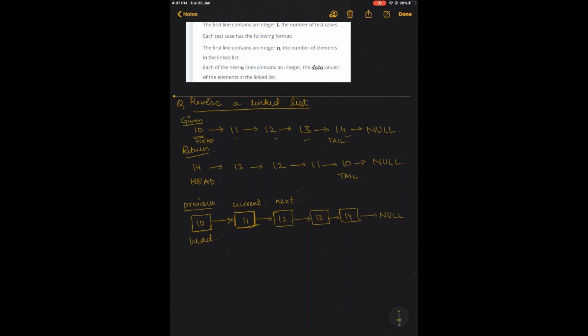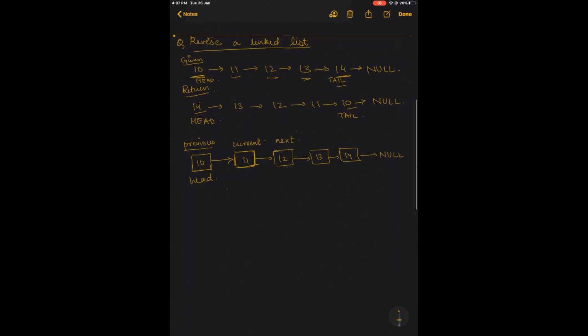So let's look at an example first. Suppose the user gives the linked list as 10, 11, 12, 13, 14, and after that of course is null. So here our head is 10 and our tail is 14. Now in the linked list that we should be returning, after reversing it, the head should be 14 and the tail should be 10. That's when the list will be reversed.